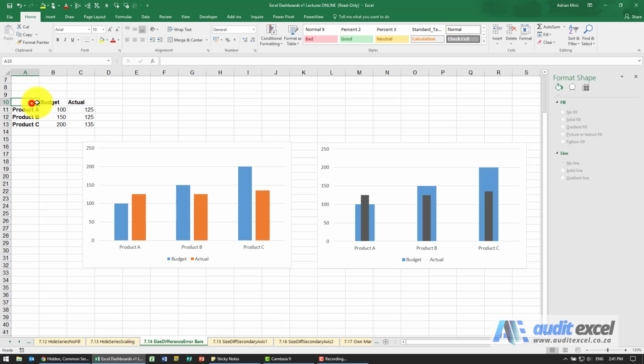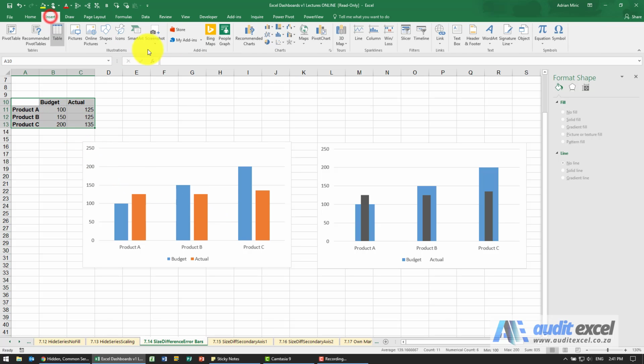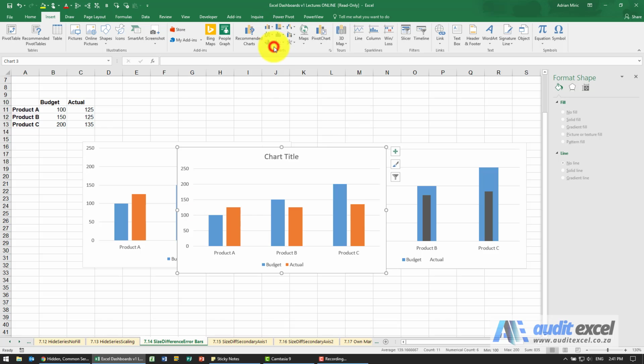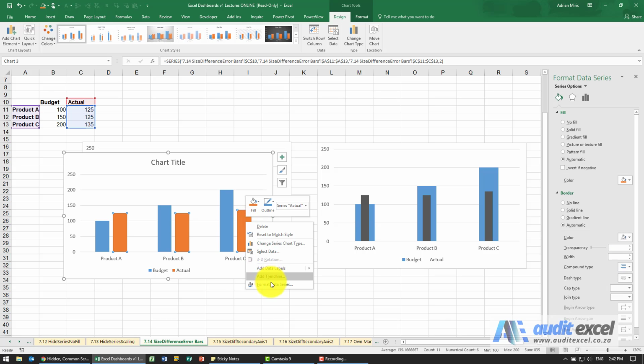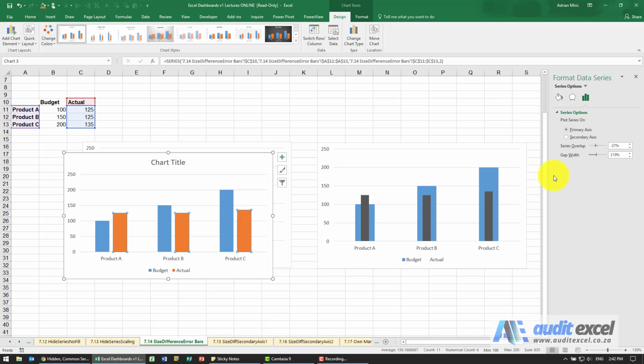The problem is when you set this up originally, so I'm going to go insert, we'll do our columns, it looks something like that. Now if we right click on this and say format data series, the only way we can change the size is with this gap width. But notice that if I change the size of one series, both actually change size. So there is no easy way to change just the one series size.